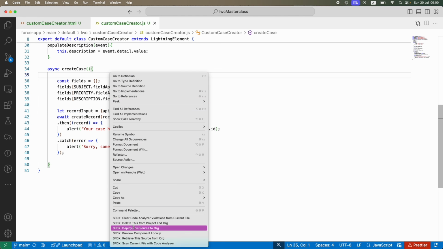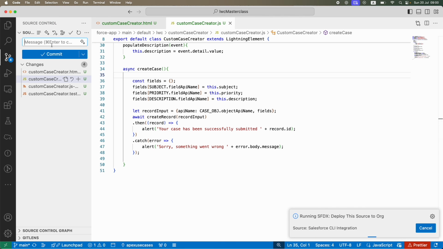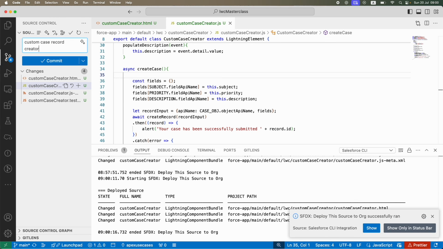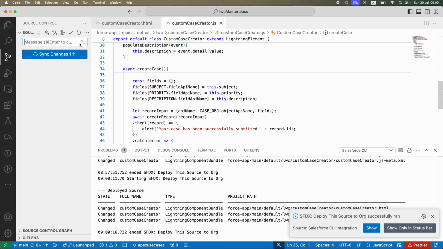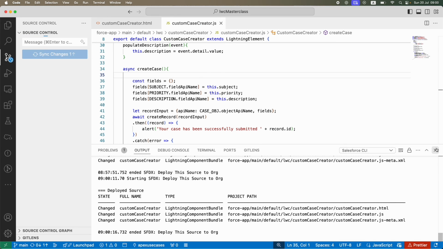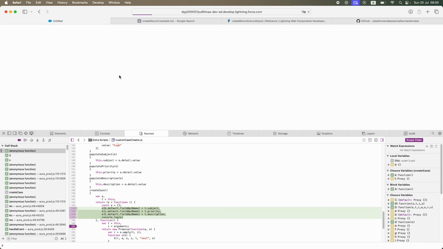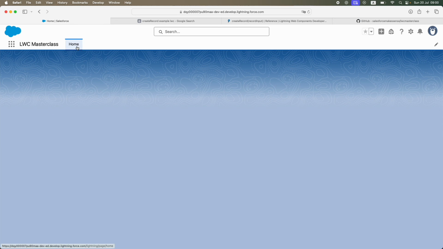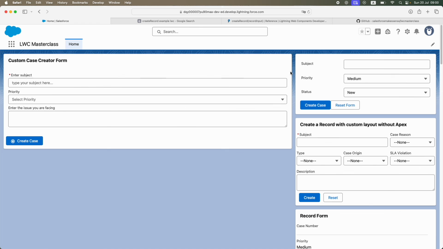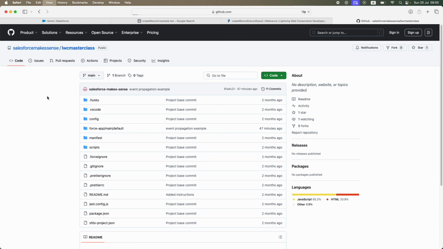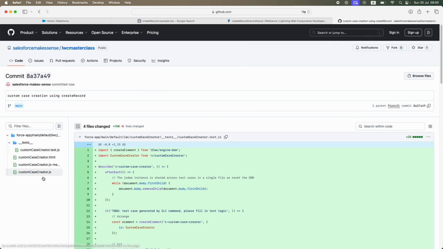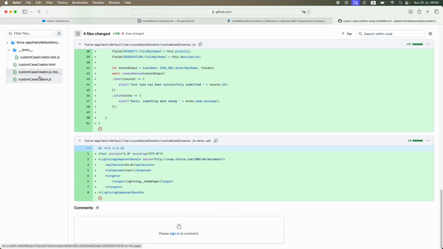All right, let's deploy the final version again, and I'll go back to my Git and say custom case creation using createRecord. I've just committed everything, and I'll say sync changes, close. Let's go back here. I'll say refresh, close my console. I have the form here. Perfect. I'll go back to my GitHub, and if I refresh this page, I should see my latest commit, custom case creation, and I have these files uploaded. So you can take it from here for your reference.